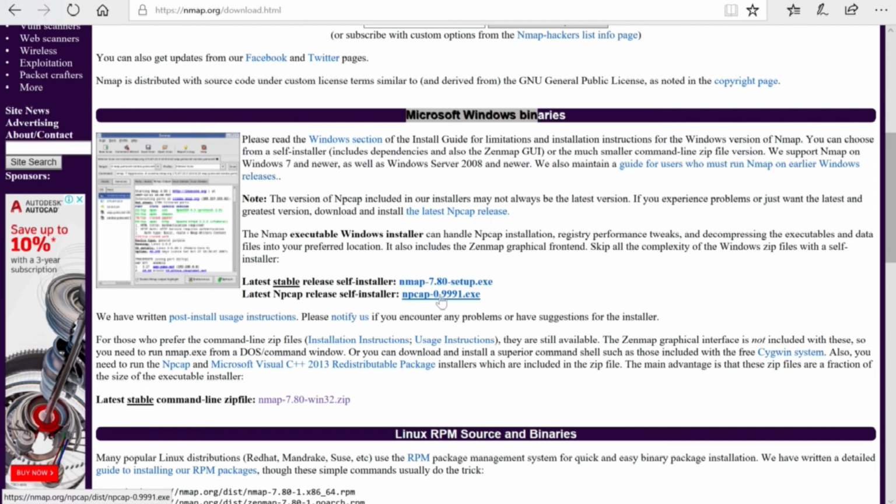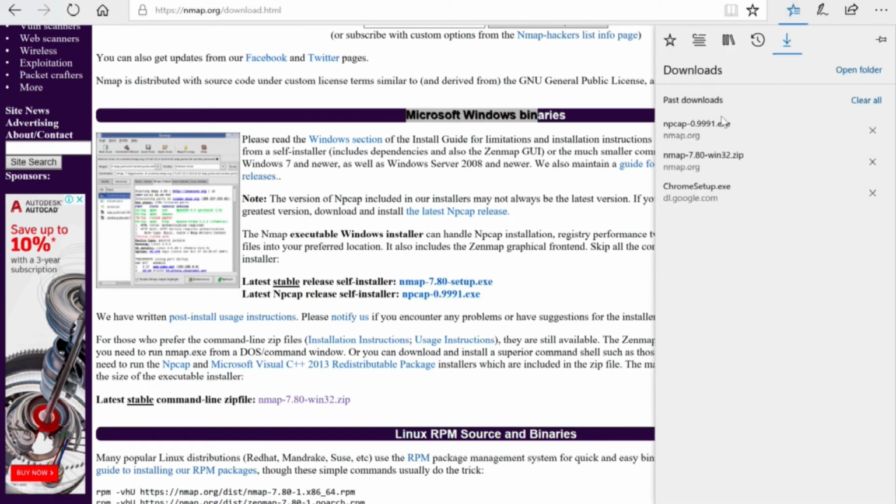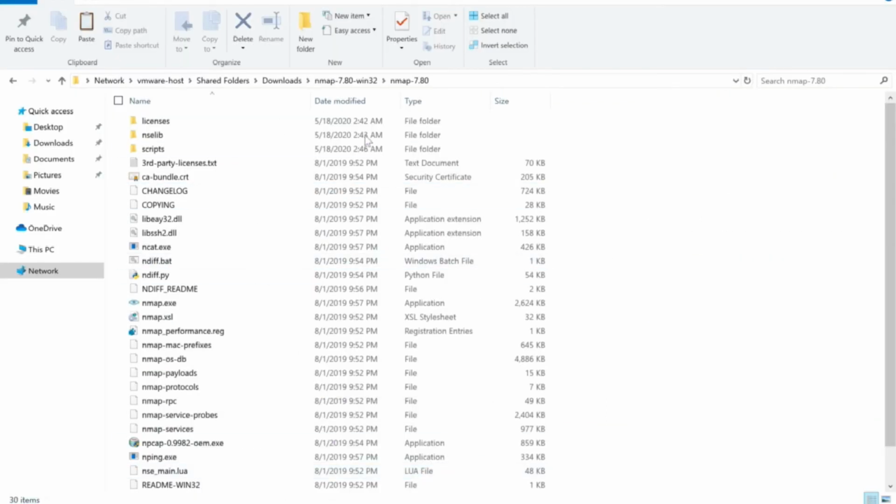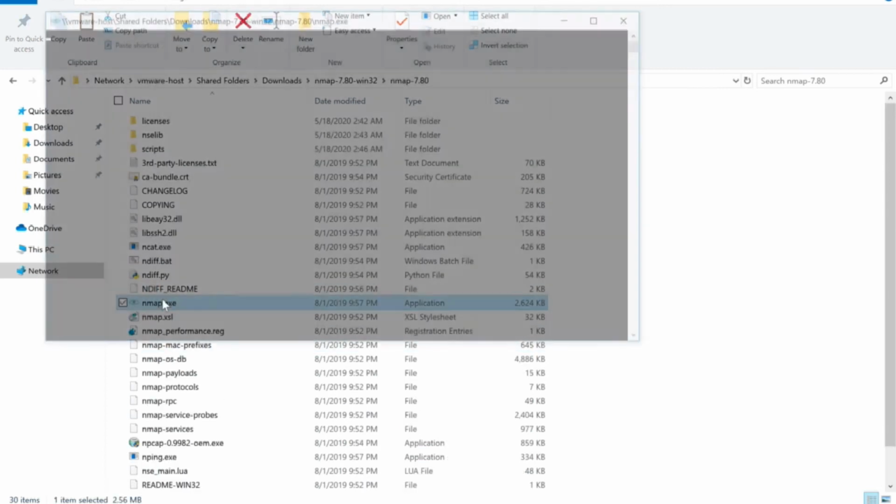You also have to download this Npcap, which is the network packet capture adapter. I have downloaded this also, and you need to install that. The installation is very simple.